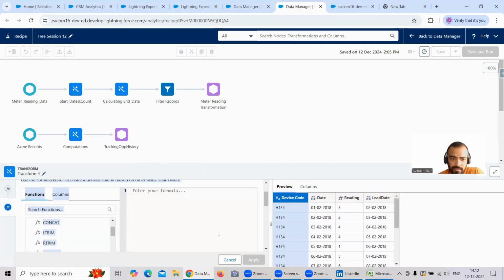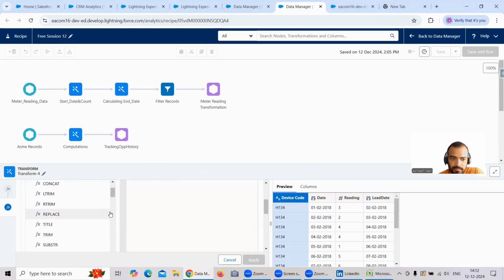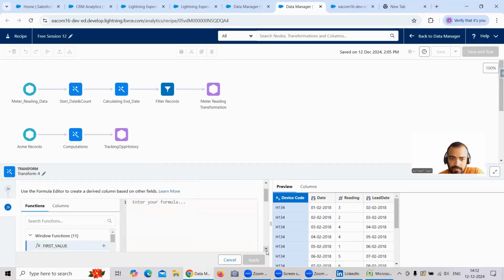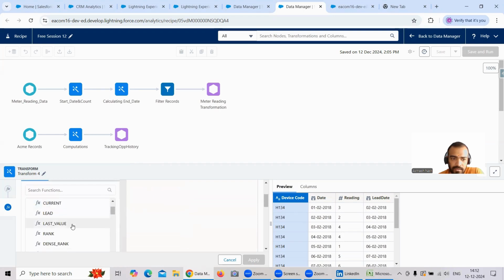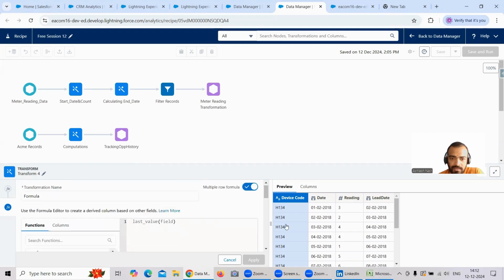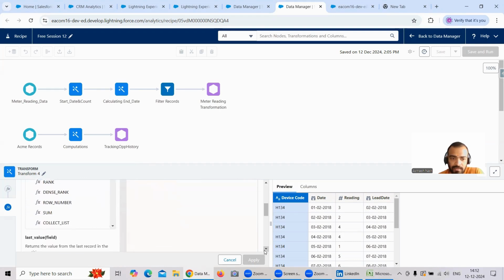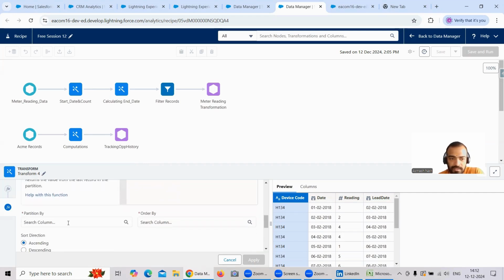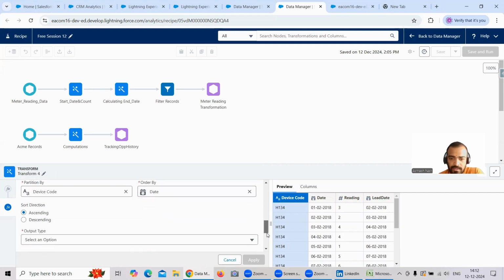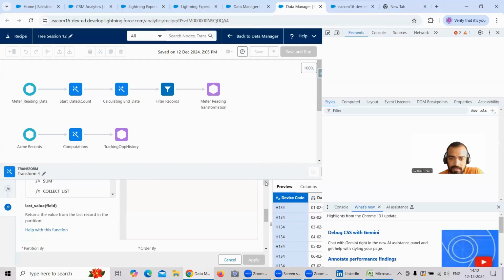So here we have, let me first of all enable that once again. That's the first thing I have to do. And then we have something called the last value, right? The last value, as the name suggests, returns the value from the last record in the partition. So once again, I do partition by device code and order by date in ascending order.